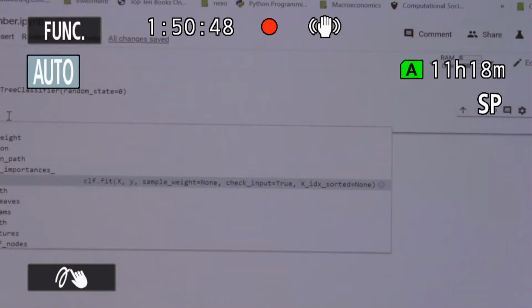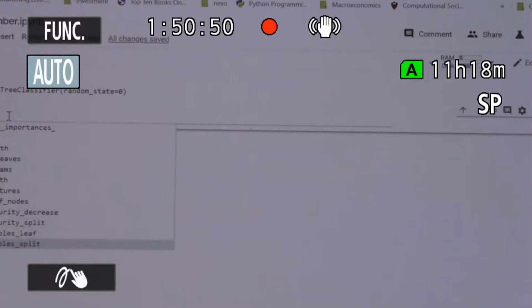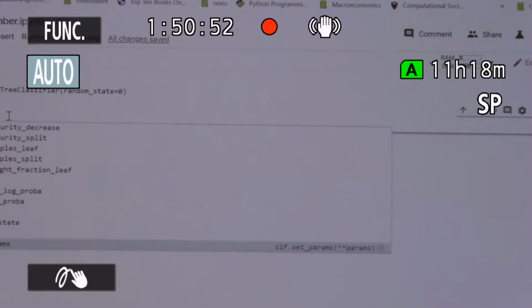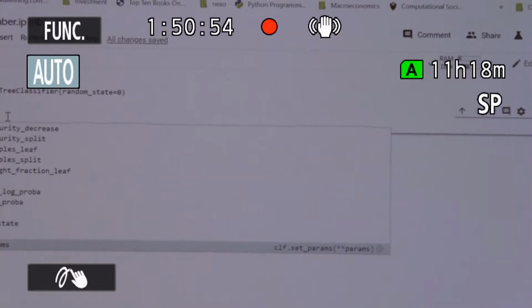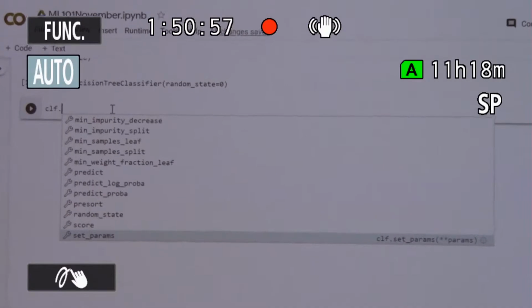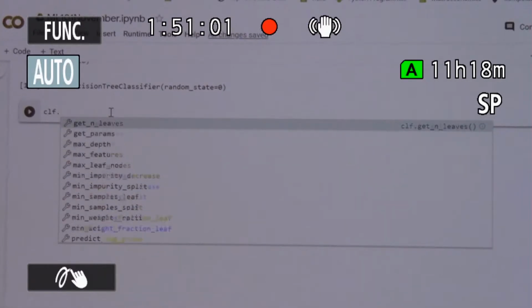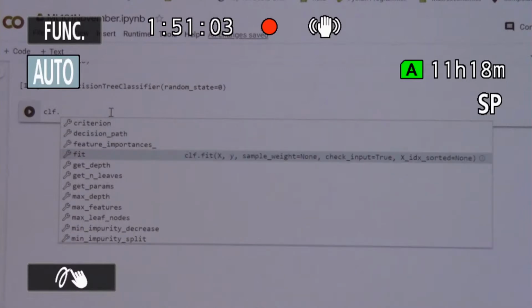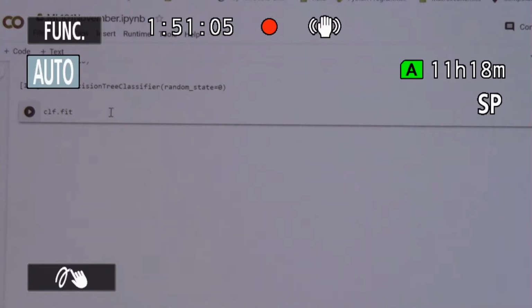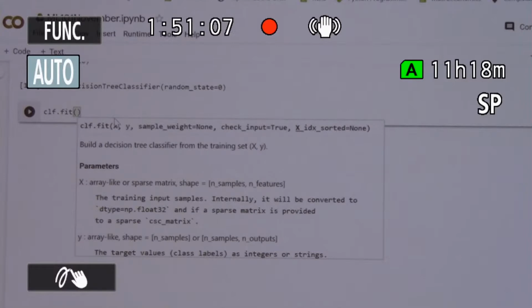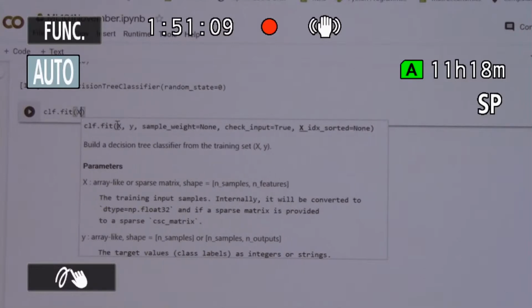Every single object has some information, what you call methods and attributes, some characteristics that you can change and work with. What I'm going to do is fit, parentheses.